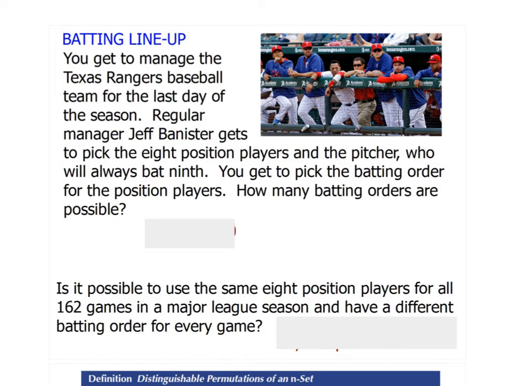Again, we could list out each position, but you're going to see that we have 8 position players. So it's going to go 8 times 7 times 6 all the way down, which is 8 factorial. And 8 factorial is equal to 40,320.